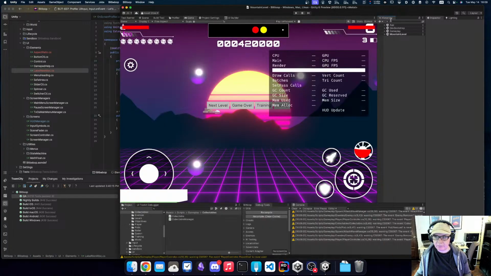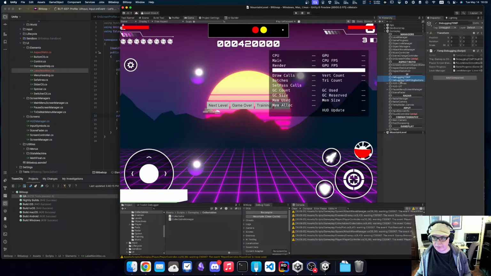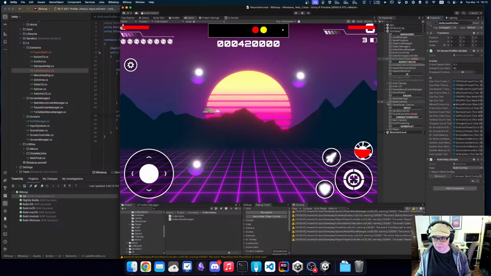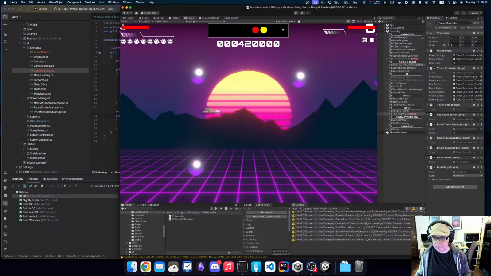So let me turn off the back stuff I had here. This we can turn off, and we can turn off my on-screen profiler too, and my touch controller.